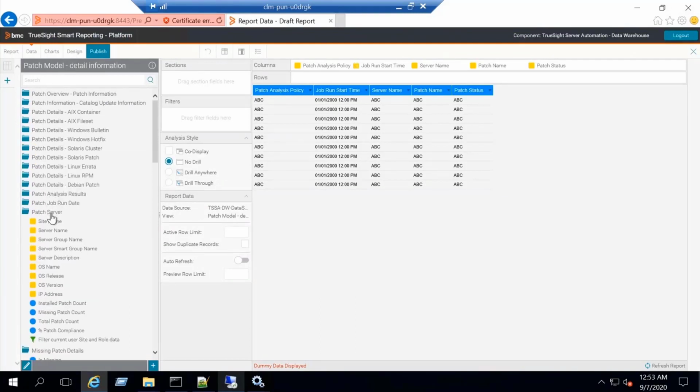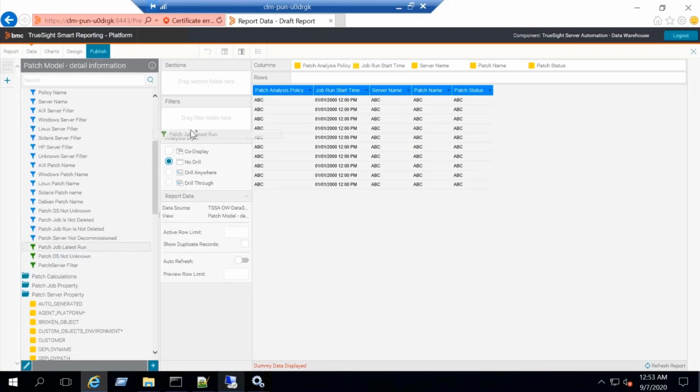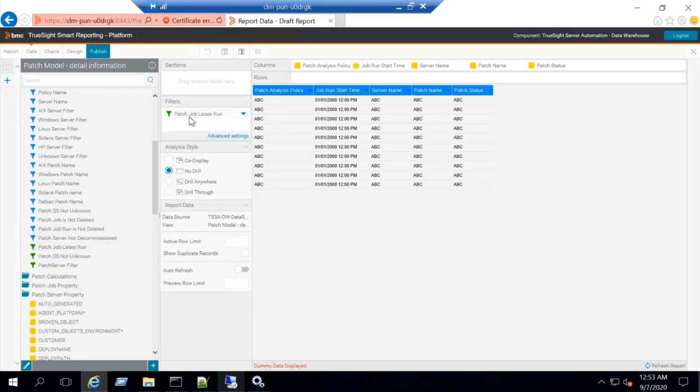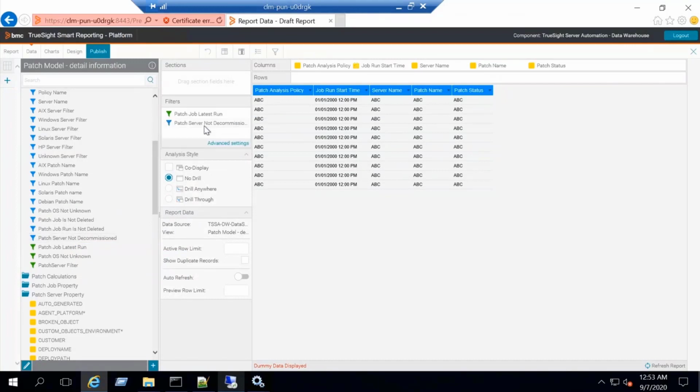Navigate to the patch filters. Patch job latest run. Drag and drop the filter to the filter area. Patch server not decommissioned. Drag and drop this filter to the filter area. Whenever we want to see the latest job execution only, we need to add the job latest run filter. And server not decommissioned. By default, the warehouse database contains historical data. To avoid duplicate data, we need to add the server not decommissioned default filter.